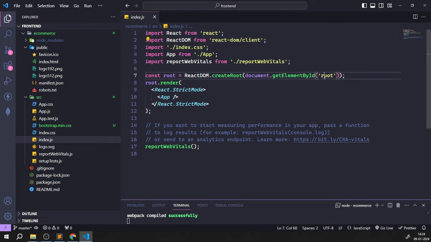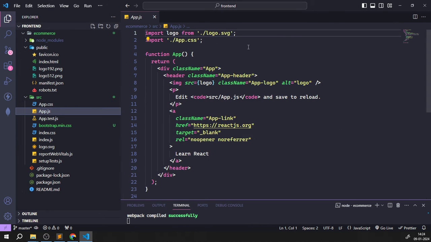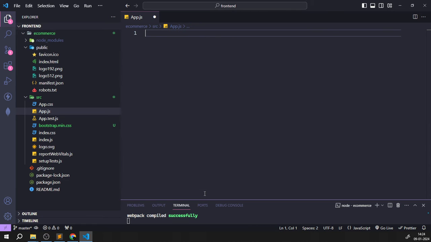Whenever there is an id root, it is just going to render the App application. So from here it is just going to come here and load this. Whatever you are seeing on the screen is coming from here. So what I'll do here is remove the entire thing. From the app.js I'm just going to remove each and everything.